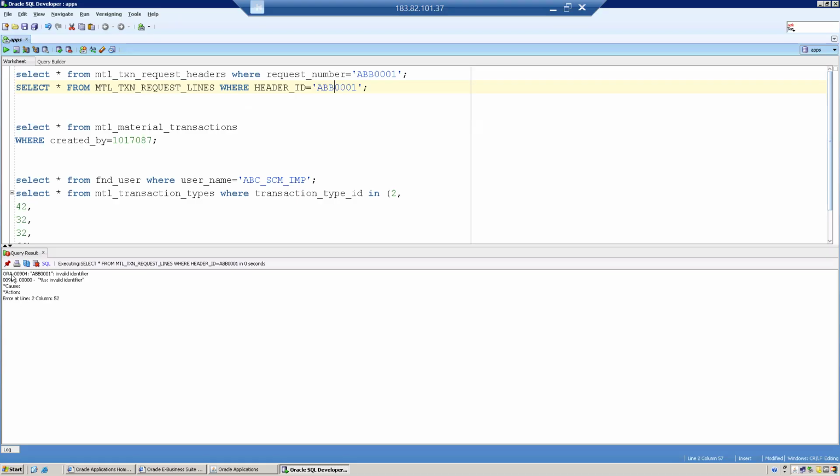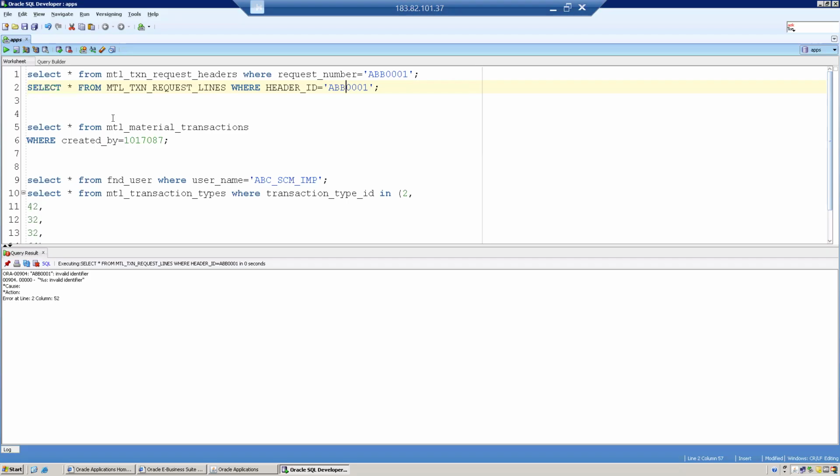Earlier it was showing ORA-00904, which is an invalid identifier. It is saying it couldn't find it, with an error at line number 2. If you build code with 500 or 1,000 lines, it is very difficult to find where it errors out when you execute the query. So now below it will show you where the error is: error at the second line.